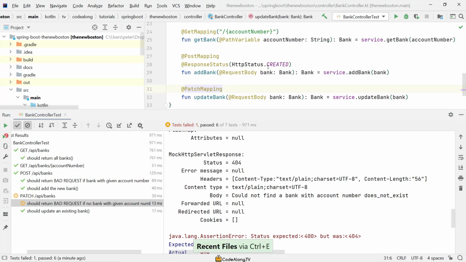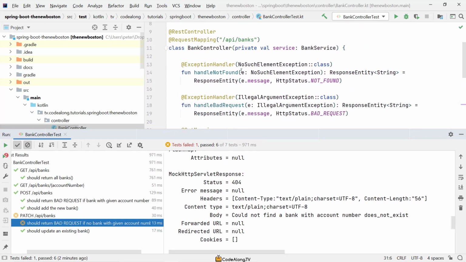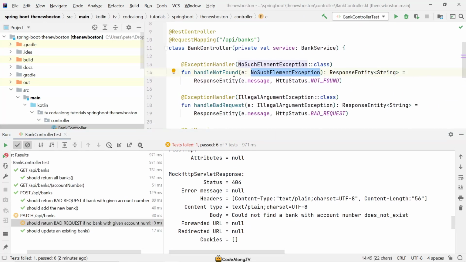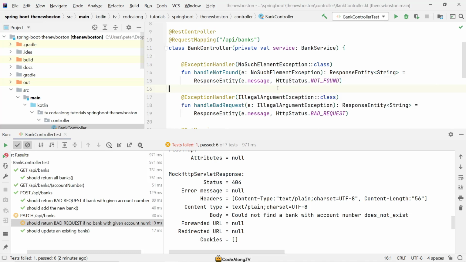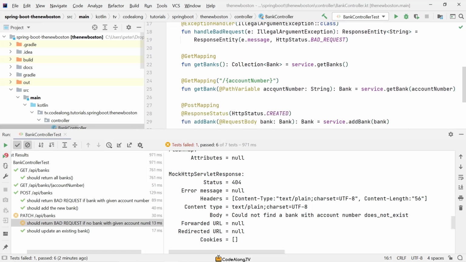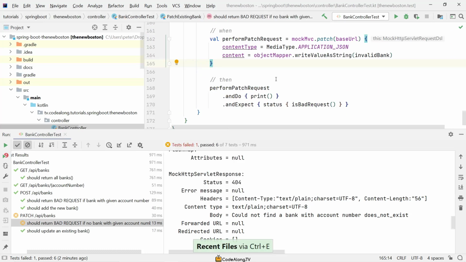If we look into the controller and into our exception handler up here, we have one for no such element exception. And indeed, it goes to the not found. And this makes actually sense. So in the get endpoint, when we want to get data about a bank or an account number that doesn't exist, that should be a 404 not found. And I think actually the same makes sense even for our patch endpoint. So I think this mapping is actually fine, and we should instead fix the test.